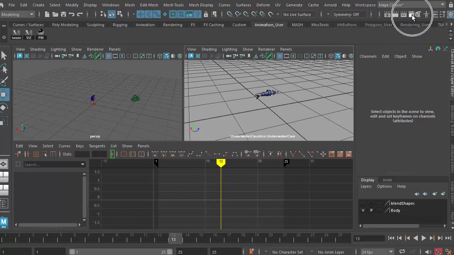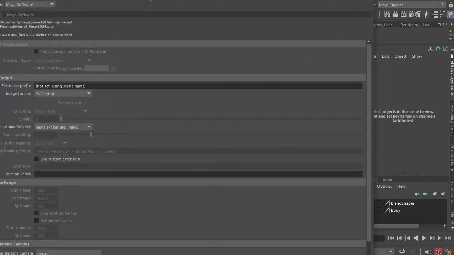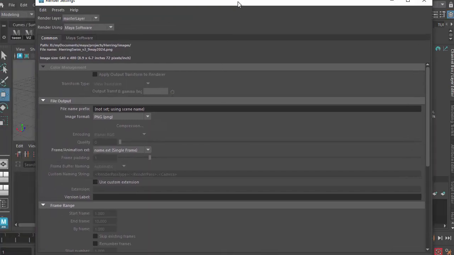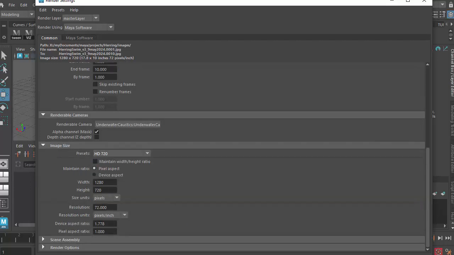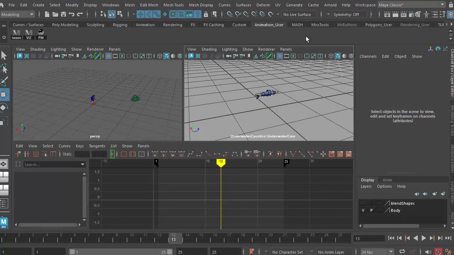So I want to go into my render settings, and in order to do this, I want to light it with Maya software. So I've got that selected. I'm going to do a JPEG, name.hashtag.ext, frame padding set to 4, and then the renderable camera, we want the underwater camera, 640 by 480, no, let's go for HD 720. And close, and then click render and see what we've got.